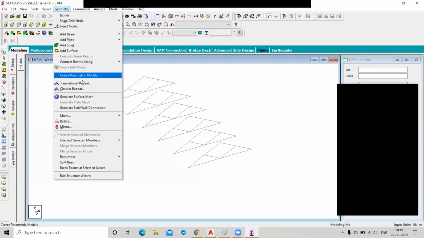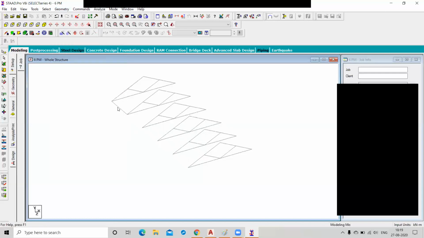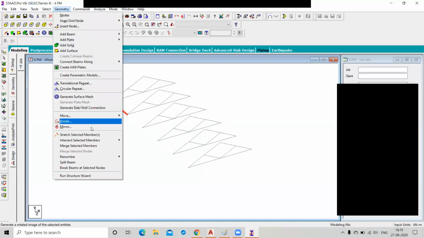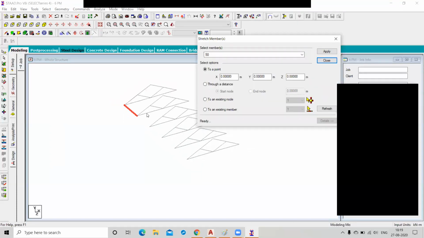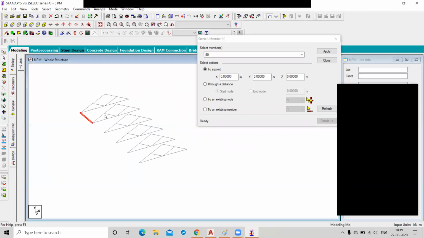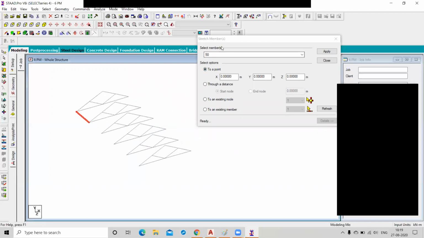If you look, this command is not enabled right now. You just select this member and go to the geometry, and see, now my command is enabled. Then click here. It means this command is enabled only when one member is selected. Now for the stretch, the selected member name is 50.